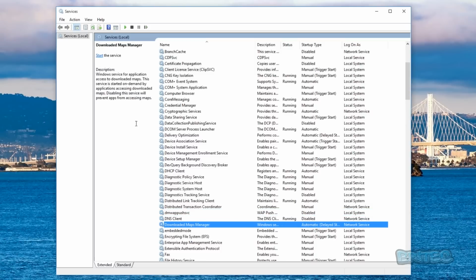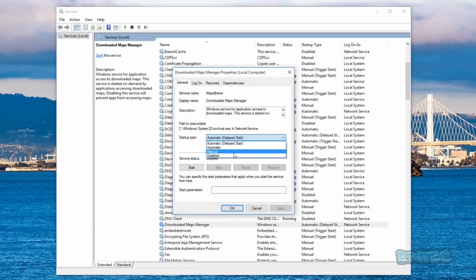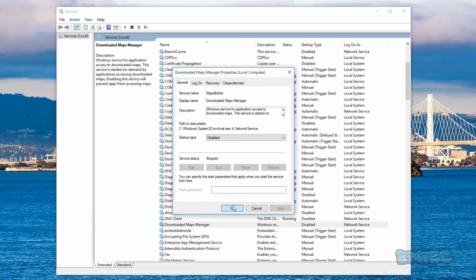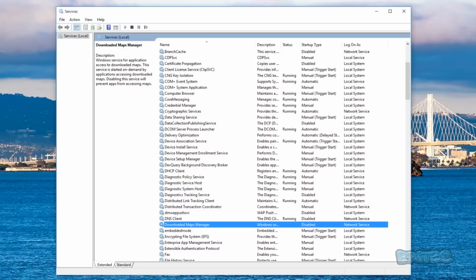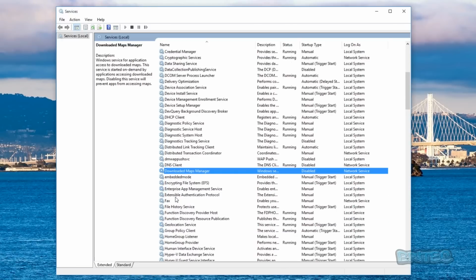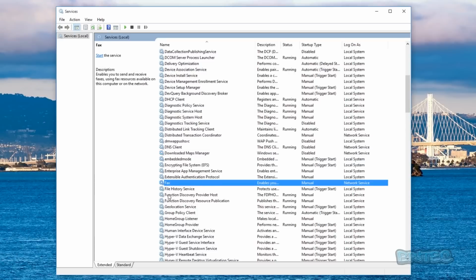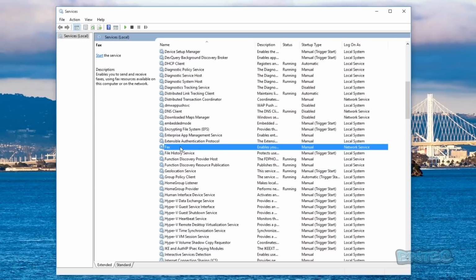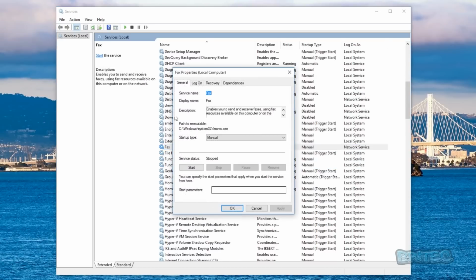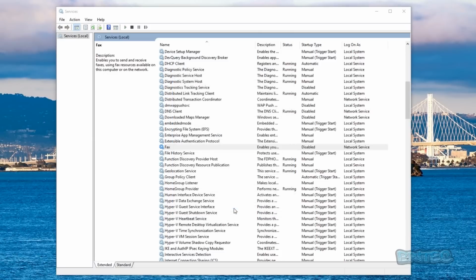Download Maps Manager again. I'm not sure I want to use that, but if you do want to use it, then again you can leave this enabled. And we're going to come down a bit here. We're moving down, and you can see fax here. We don't use fax anymore, so there's no point having that. You can uninstall this feature if you wish to do so, but we're going to have this gone.